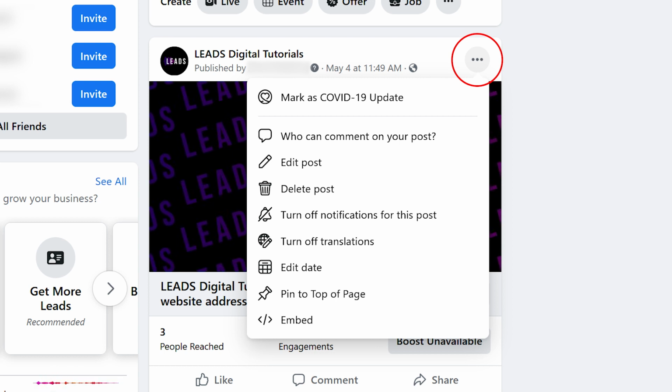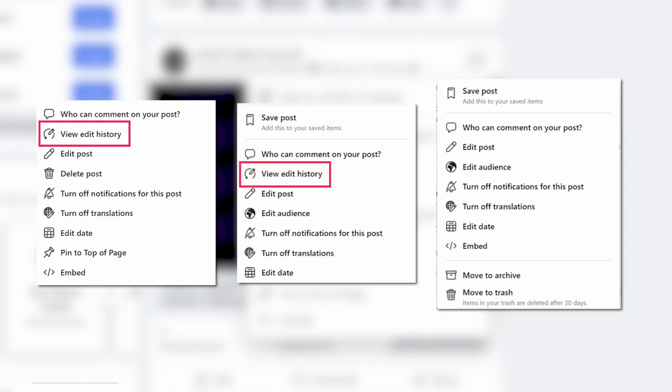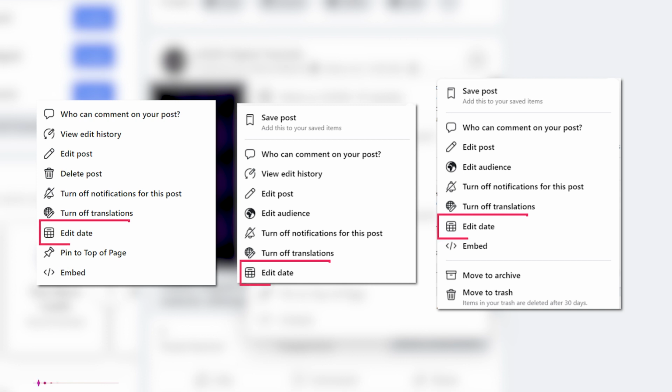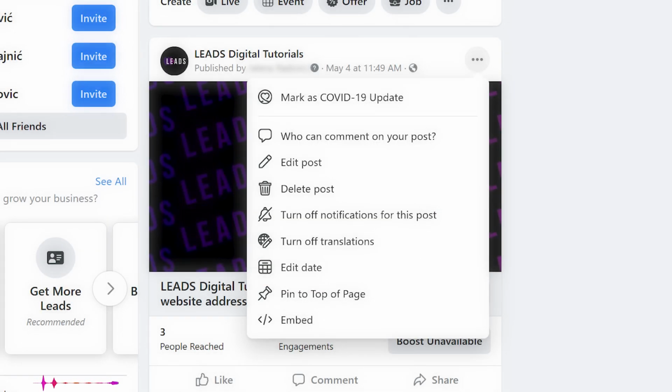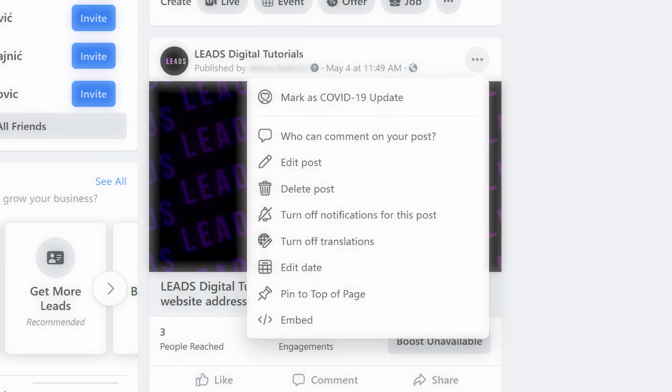Now, when you publish the post, you can edit it, both on mobile and desktop. When going on 3 dots, there are several shortcuts that can help you easily manage what you have published. The great thing is that you can control who can leave comments on your post, view edit history, edit text, delete it, change audience, date. Good thing is that you can pin an important post on the top of your page.